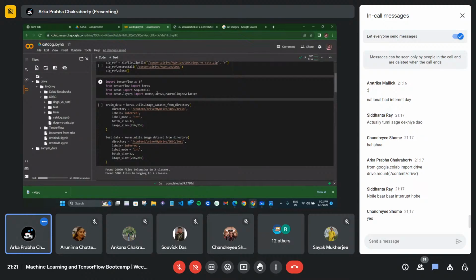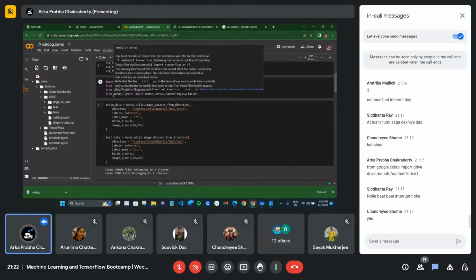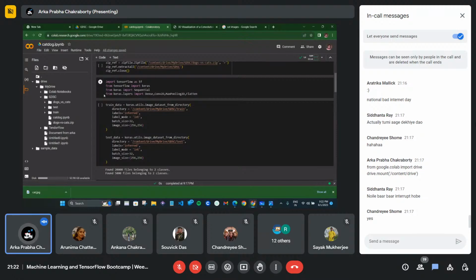Import the TensorFlow data. This is normal. I'm importing TensorFlow as tf. From TensorFlow, import Keras. Keras is a library of TensorFlow, and Sequential is a model. I have not told you what a Sequential model is, but for now understand the code only. If you want to grasp everything, that is not possible in a single session. And I'm importing these layers: the Dense layer, Convolution layers, MaxPooling layer, and Flatten layer, right?